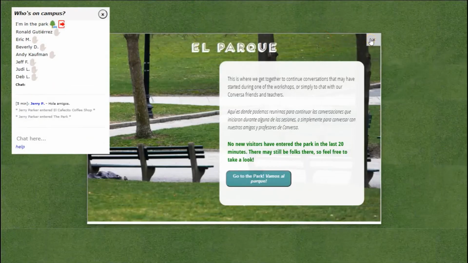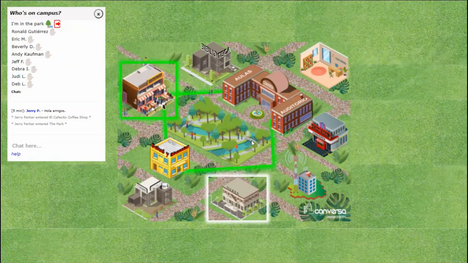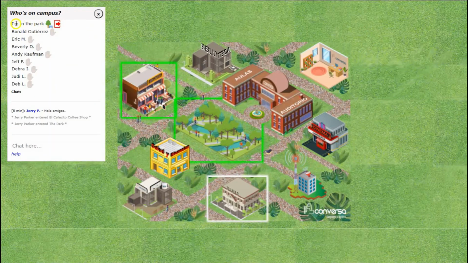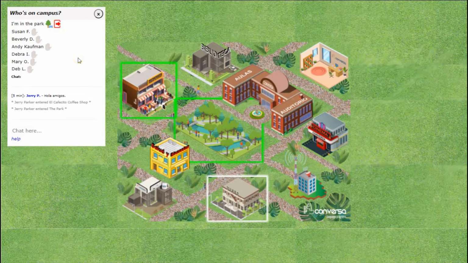When my page refreshes or when other students enter the campus, it will show the park as active. And in that chat area, it also reminds me that I'm in the park. It says I'm in the park, and I have a little park symbol next to my name, and there's a little button to exit the park. If I want to let everybody know that I've left the park, I can click on that little button. So that's a very quick and easy way of entering the park and also letting people know that you're there.